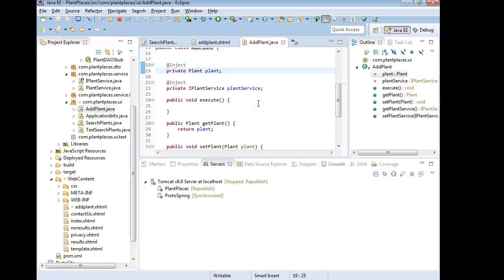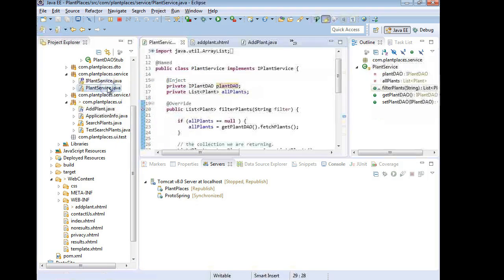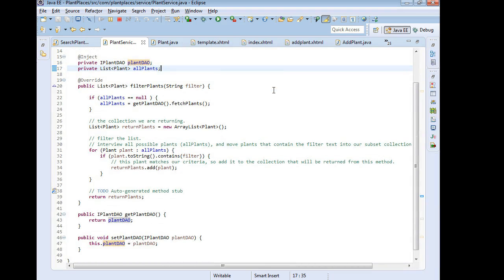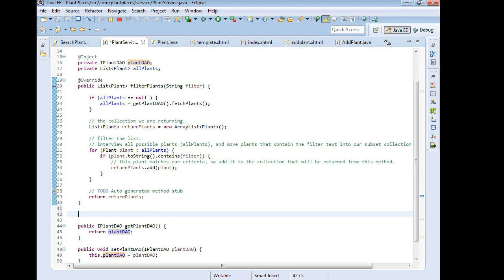And the execute method, okay, at this point, we're ready to take a look at our plant service, which is our business logic bean or integration service layer bean, whatever you wish to call it. You see, we have a filter plants, but we don't have a save. So let's add a save method, and I'm going to say public void savePlant, whoops, let me spell that correctly. Plant. Remember, plant is our DTO.